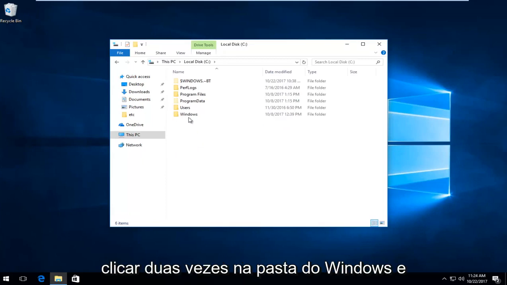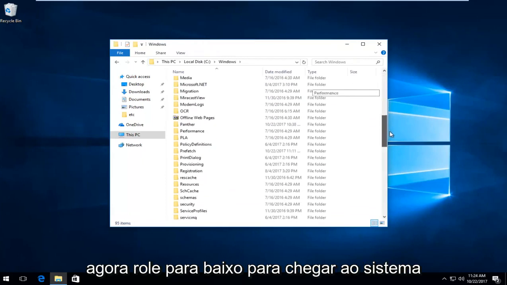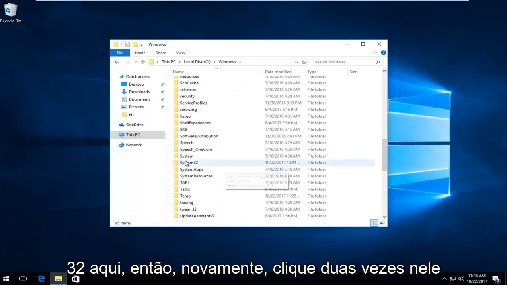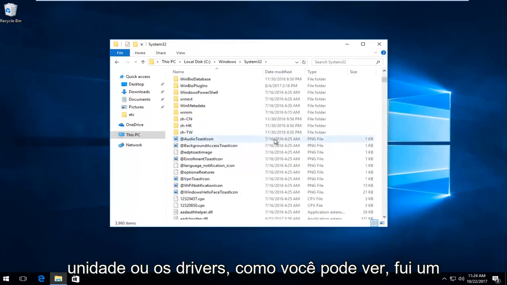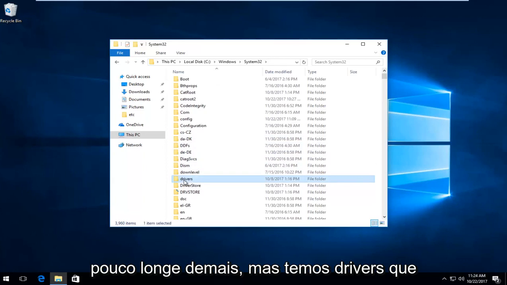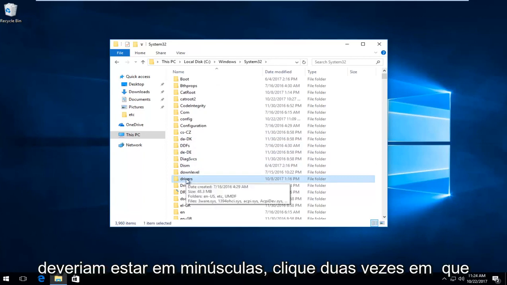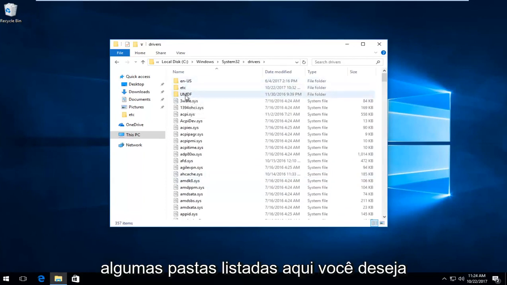And now you want to double click on the Windows folder. And now scroll down until you get to System32 right here. So again, double click on that. And now you want to go down to get to drivers. As you can see, I went a little bit too far, but we have drivers, should be lowercase. Double click on that.